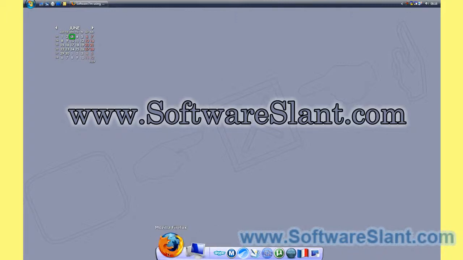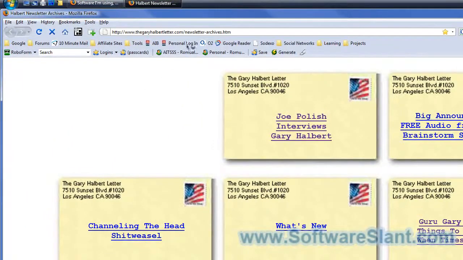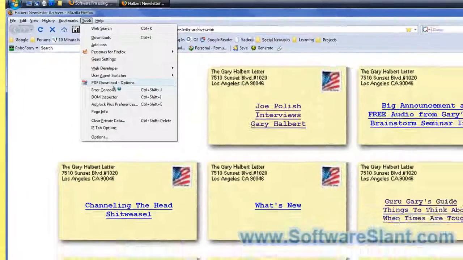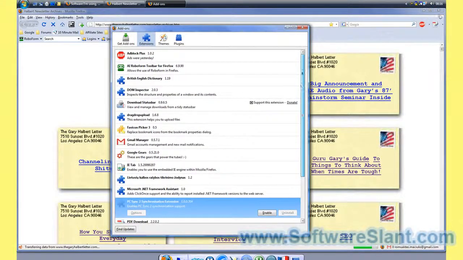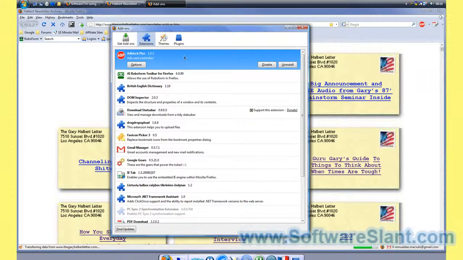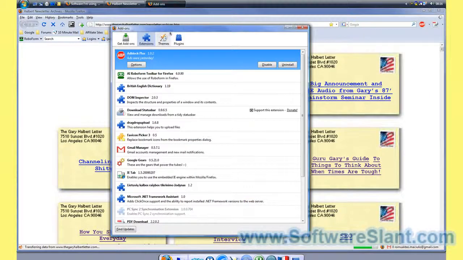If I just start Firefox now, to show you some of the features that are available, like the add-ons. I'll tell you what add-ons I have. AdBlock Plus is an add-on that lets me block certain elements of web pages that I don't want to see, like advertisements.